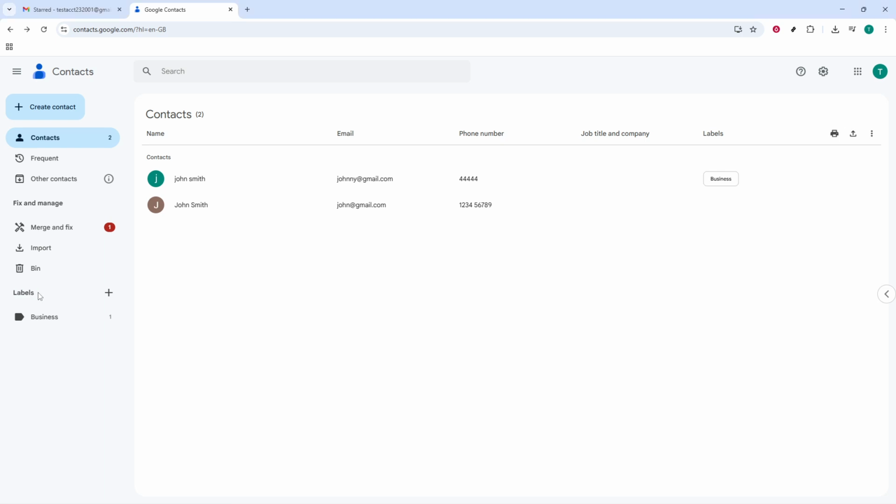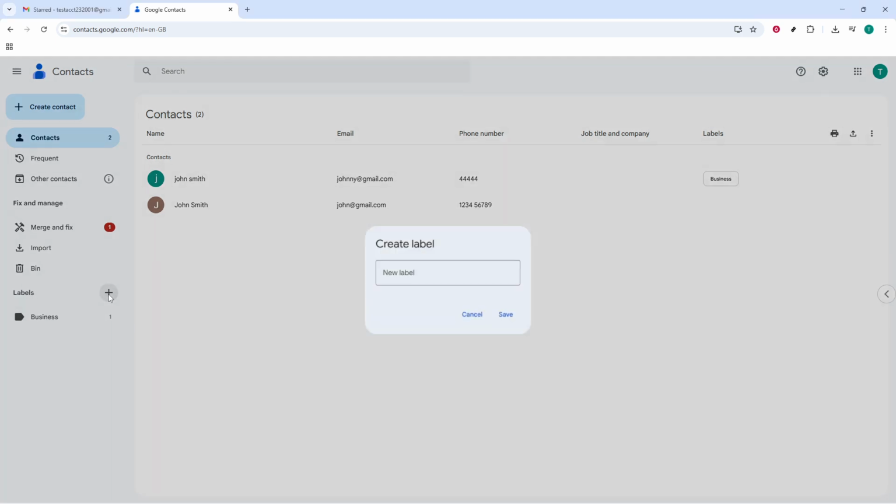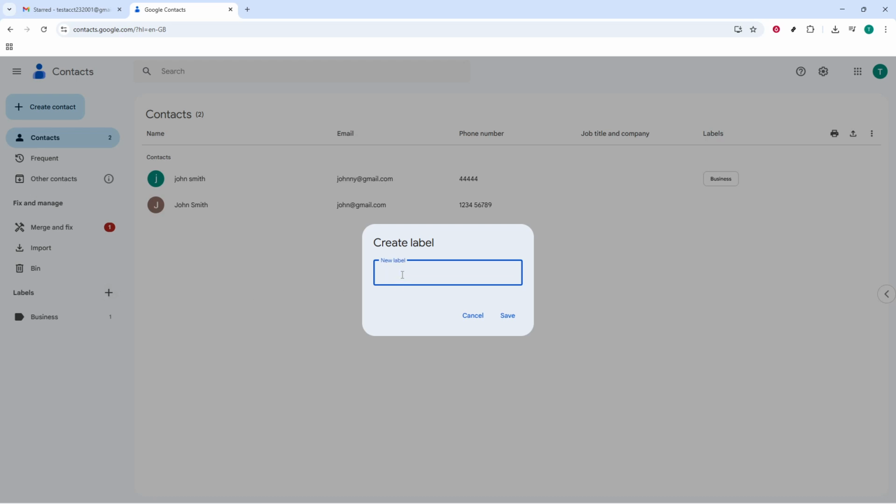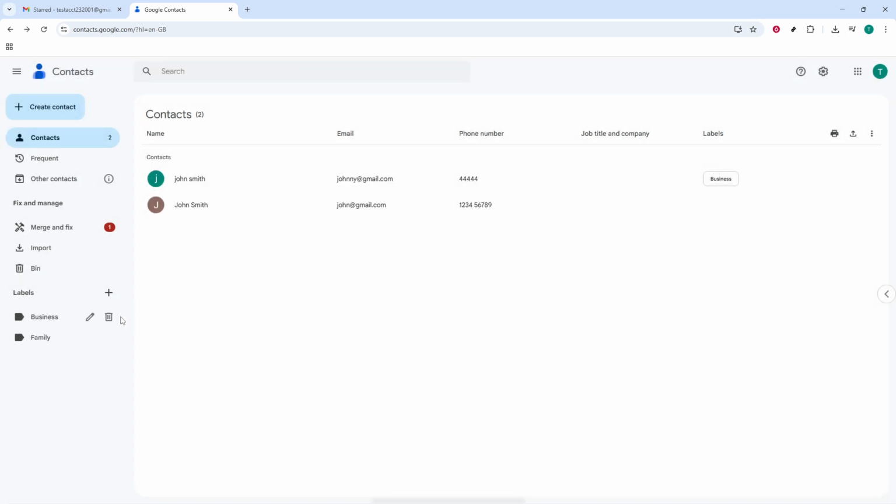To make a new one, click the plus icon next to Labels or click the Create Label option you see there. A small box will appear asking for a label name. Type a short, clear name that you'll recognize later, something like Family, Finance Team, or Project Alpha, and then click Save. That's it. Your label now exists, ready to be used across Google.